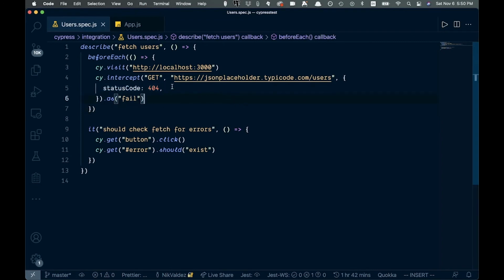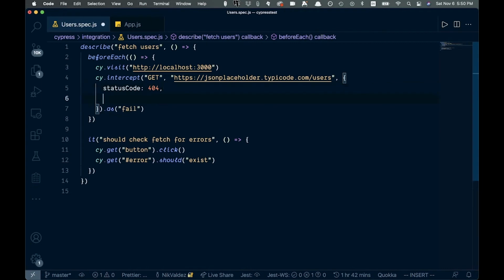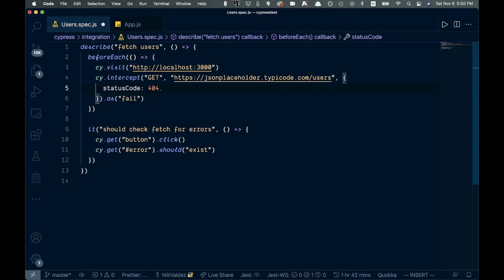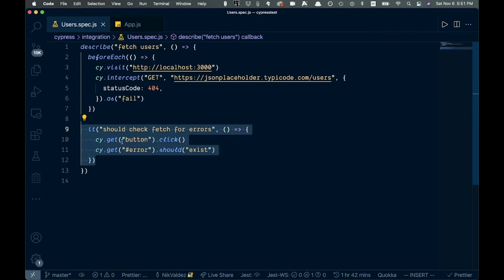Now, if you wanted it to be a request that actually worked, you could have a 200 response and send back some data. You can also send back a body here if you wanted, with some sort of body message as well. We're not going to do that for now. We're just going to hit it with the 404 and show an error. And then this as fail is just going to label it in our test suite. I have the test suite running right now. Again, this is the test that's going to check. We're going to find the button, we're going to click it, and then we're going to hope this ID of error exists.